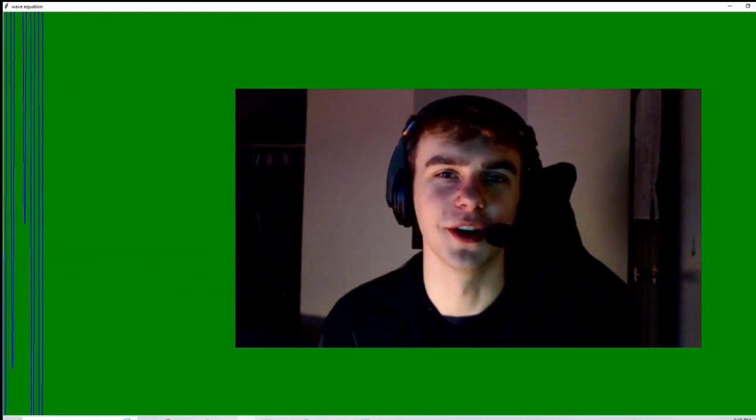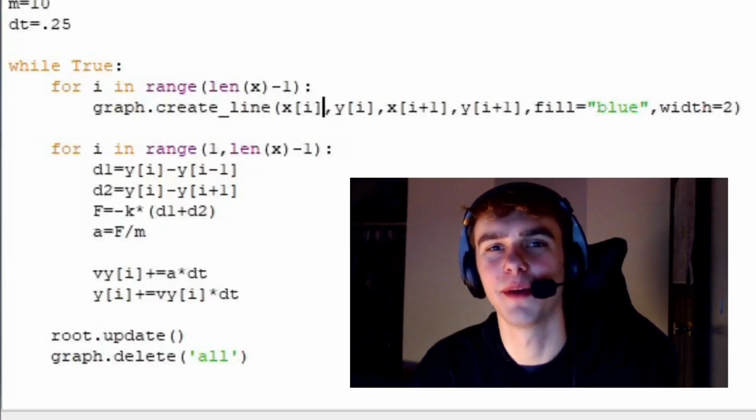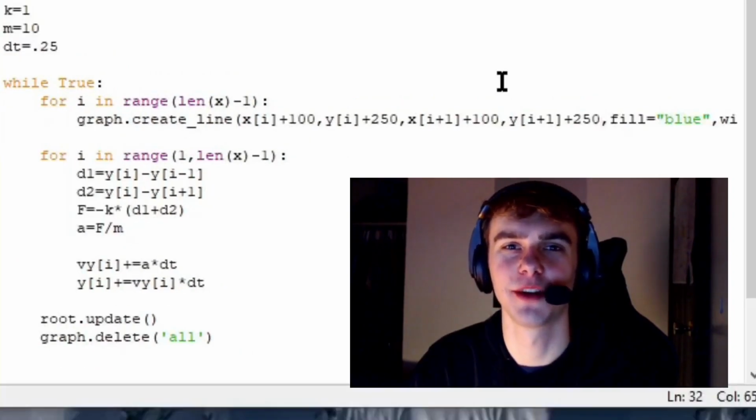But that doesn't look good. So we have a few things to fix this. First of all, let's add on some pixels to the x and y coordinates so we can have this wave in more of the middle of our screen. So I added 100 pixels onto both of the x coordinates and 250 onto the y coordinates.